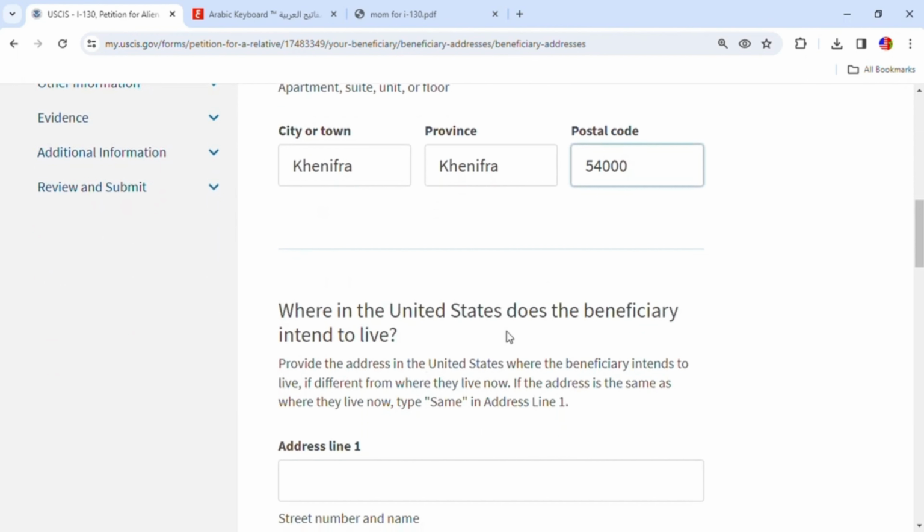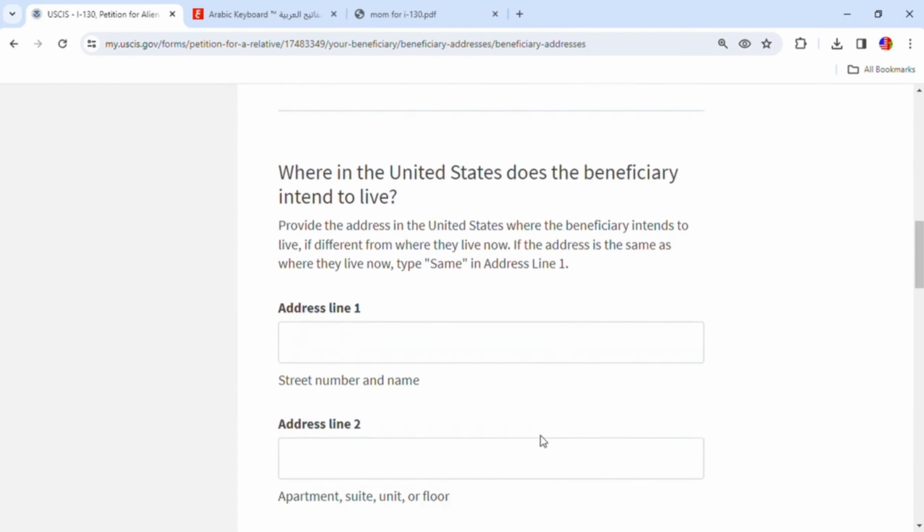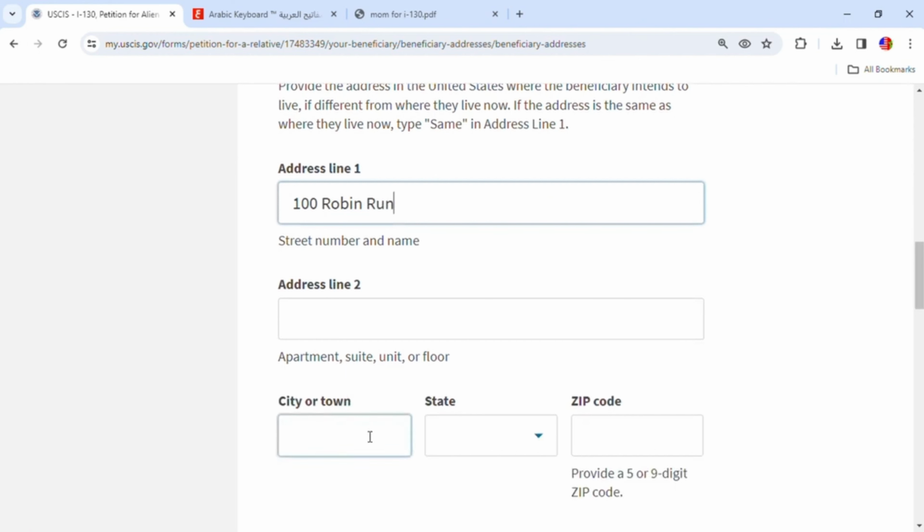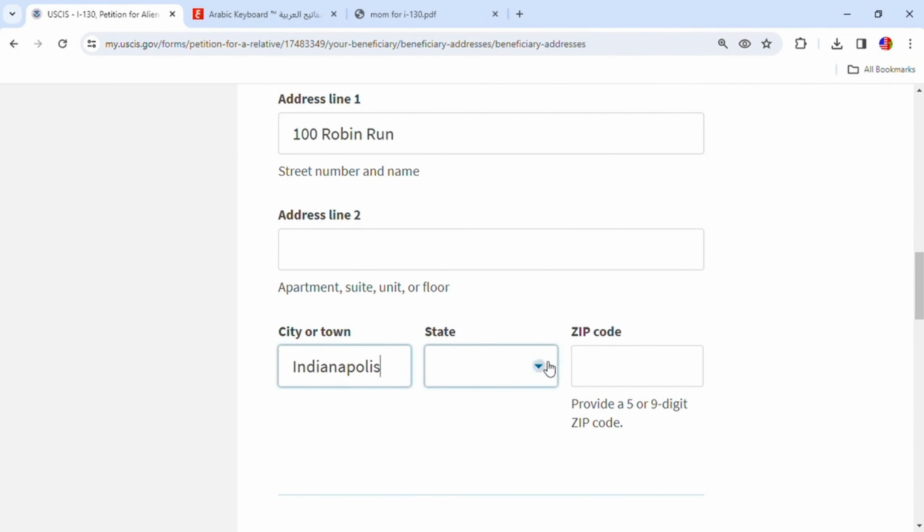Where in the United States does the beneficiary intend to live? This is very, very important. This address right here is the petitioner's address. It's 100 Robin Run. Basically, it's the petitioner's address. City or town is Indianapolis. State is Indiana, and the zip code is 46254.